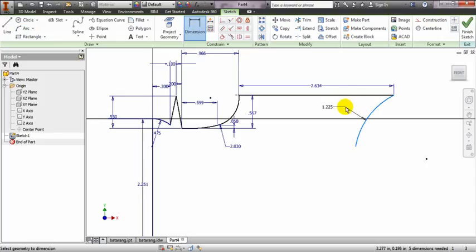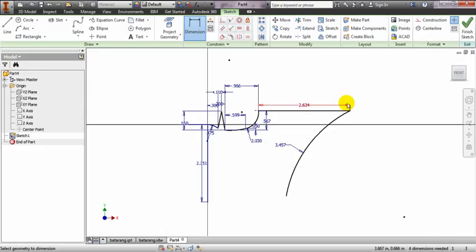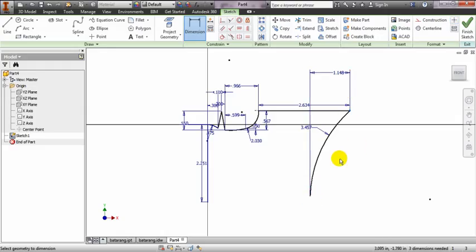First, I'm going to dimension the size of the arc. This arc is going to be 3.457. I'm going to dimension from the tip of the arc to this end of the arc, and I'm going to make this 1.148. Then I'm going to dimension from the tip of the arc to the other end of the arc, but I'm going to come this direction.